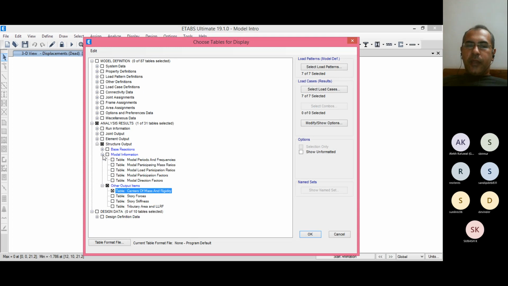Okay, so that is one important table that we require. Second table that we require is modal participation mass ratios. These are very much important. Modal load participation ratios are different, but what we want to check is modal participation mass ratios, which are very much important. So that too we will see right now.